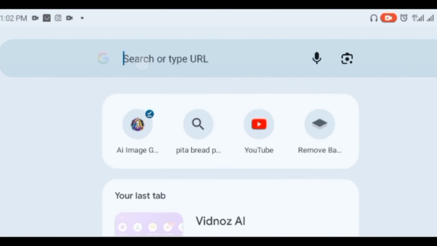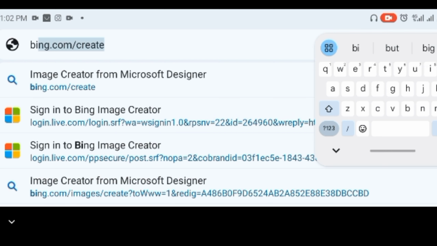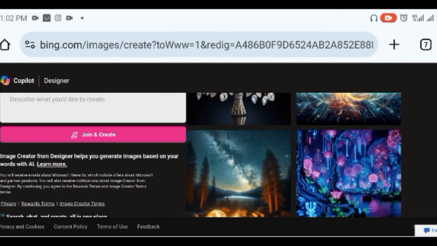So the first thing you need to do is to go to Google and type in bing.com/create. Wait till the end of this video so you're going to get all the information, because I'm going to show you two ways you can do this.